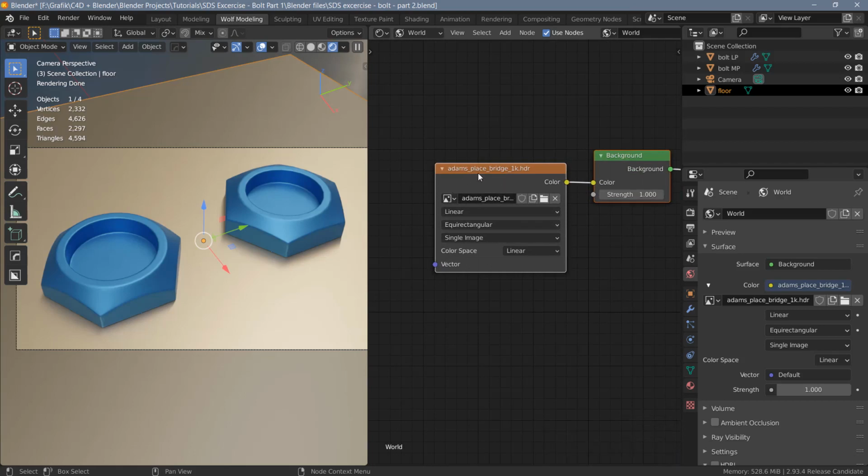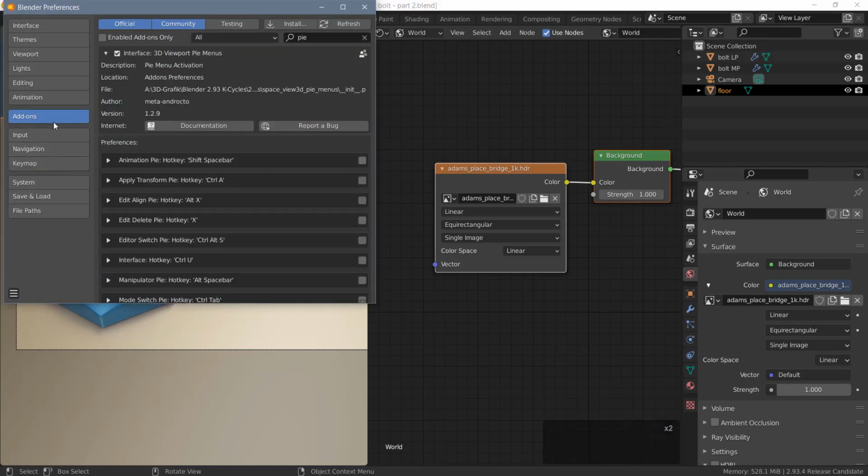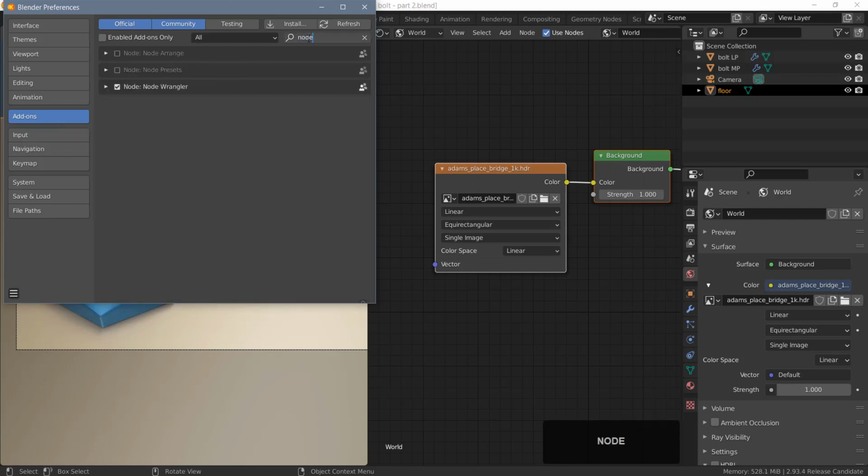Right now we can't rotate the HDR image yet. We need to add a couple of nodes, and we'll do that using the free Node Wrangler add-on. That's also part of Blender, but that's one of the add-ons that is not active or activated by default. So let's go to the add-ons and type in node, and Node Wrangler is the one that you want. So just check it to activate it.